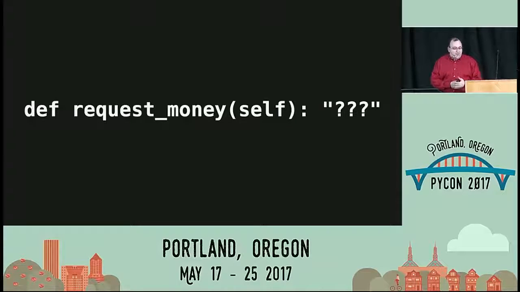So at this point, you might be wondering, what about requesting money from the player? That does need to be represented, but that's something that we request from another service, not an input to our service. So we can sort of hand wave over that in terms of what we need to test here.